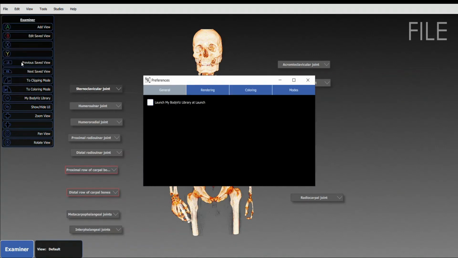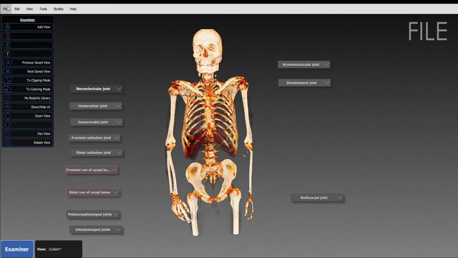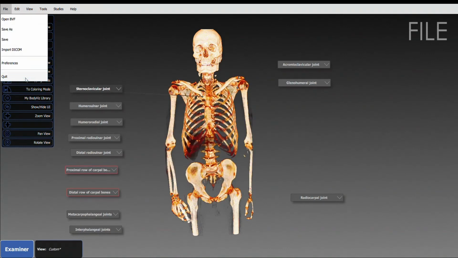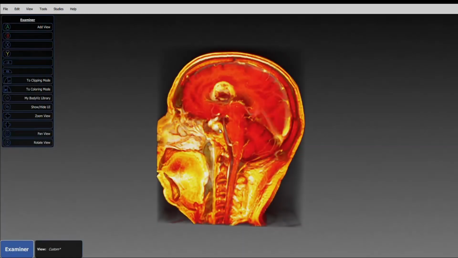This menu allows for the user to set software preferences and customization. The last option within the File tab is Quit. This closes out of the entire BodyViz software.